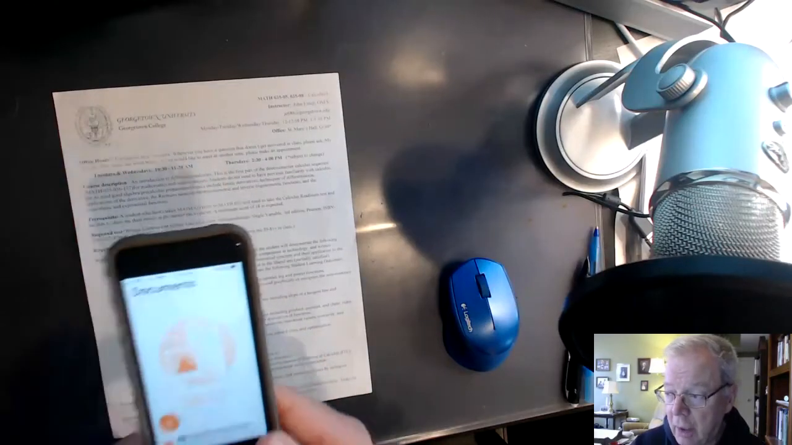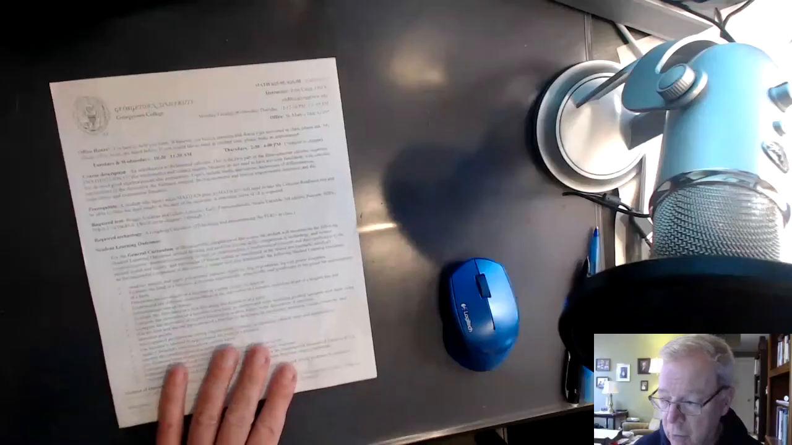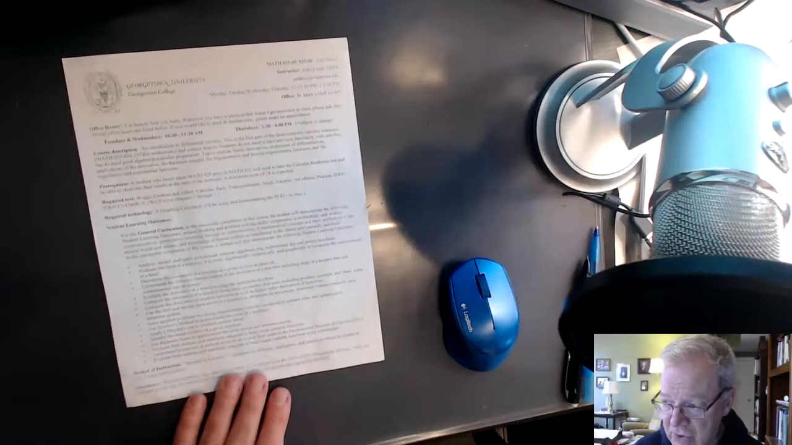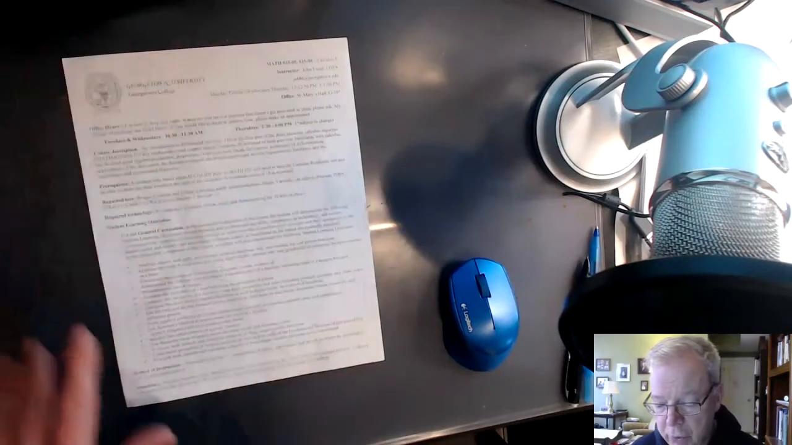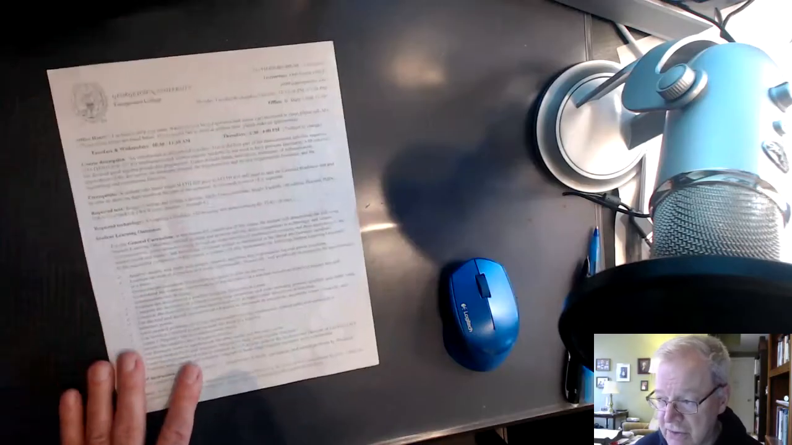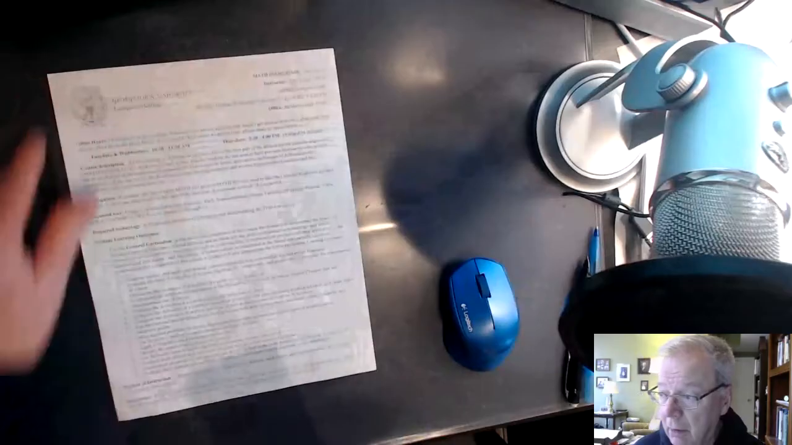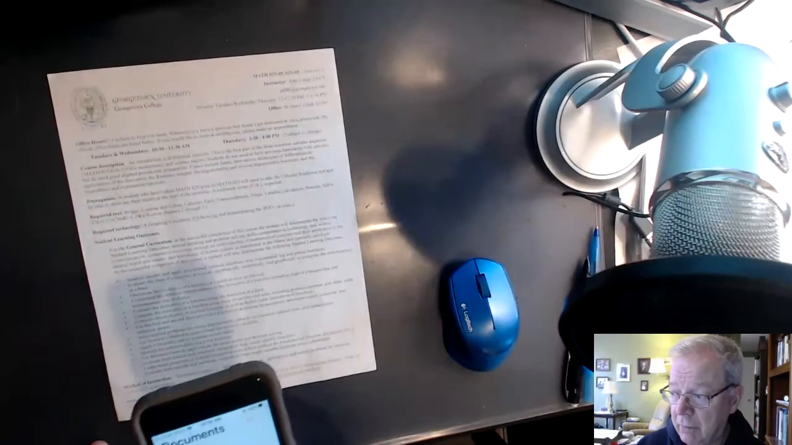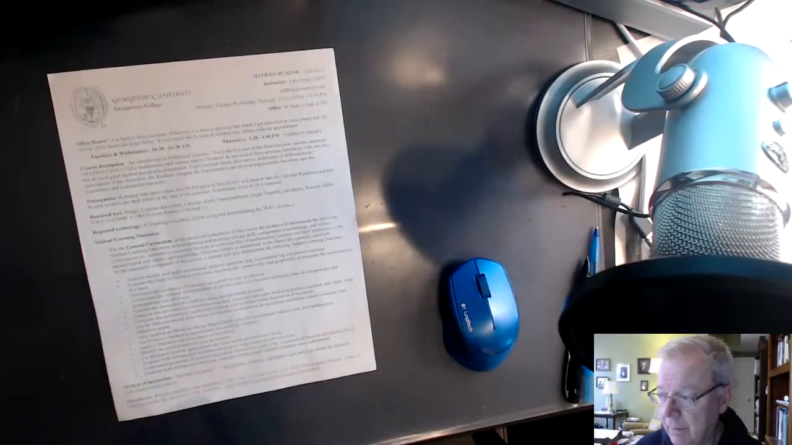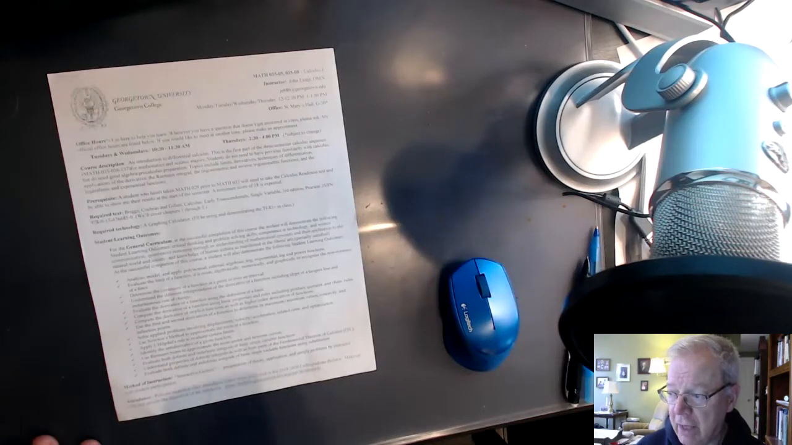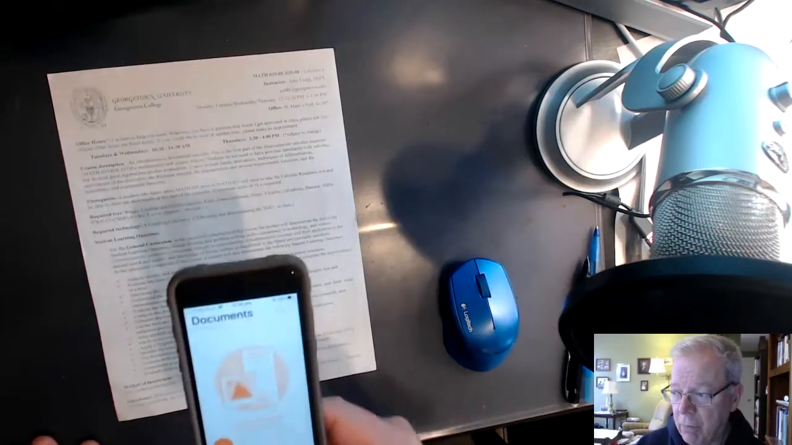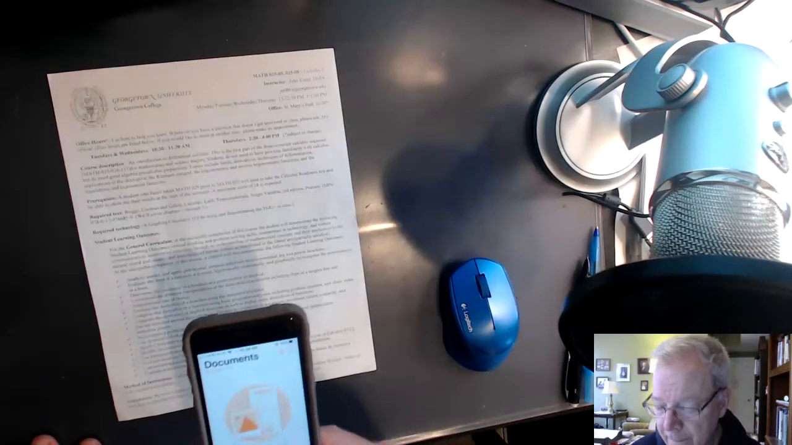And I'm going to hover this above my quiz or test or whatever I've got to scan. You want to put it on a good contrasting background where the corners of the document are clearly seen by the camera on your phone. And pay attention to your lighting. Get your lighting as good as you can get it. Try to avoid shadows. Mine is not perfect here, but I think it's going to work fine.